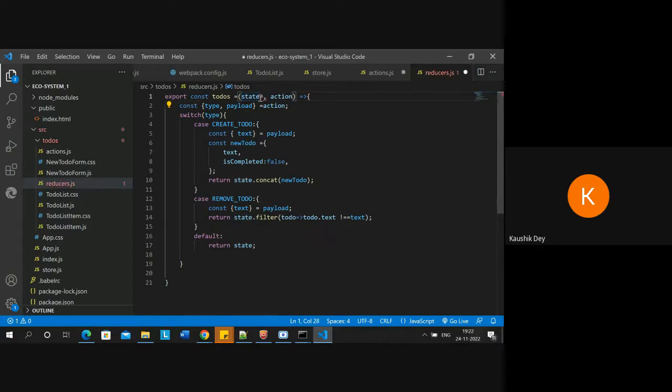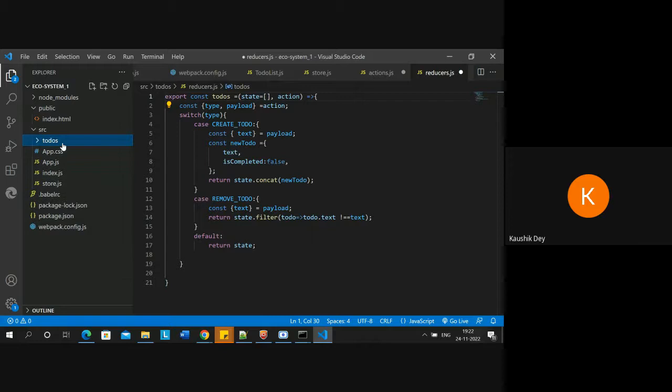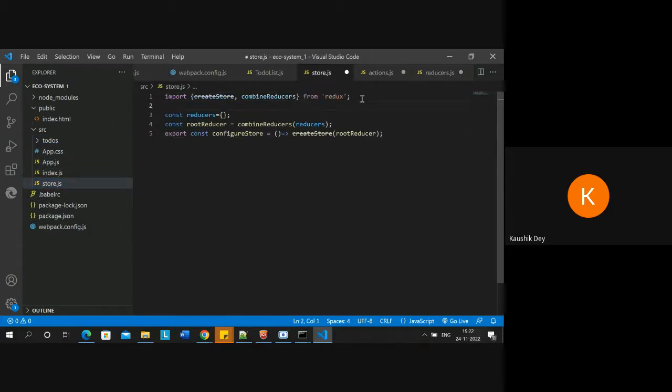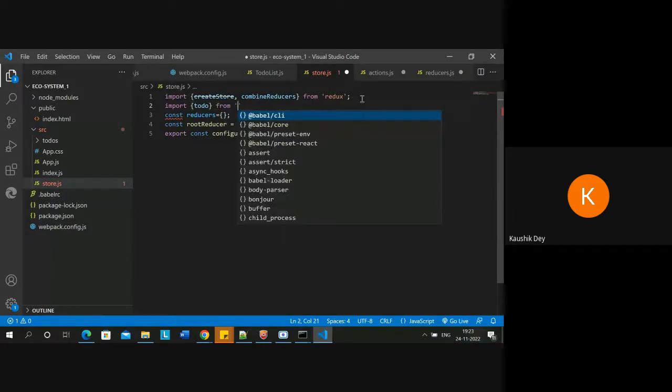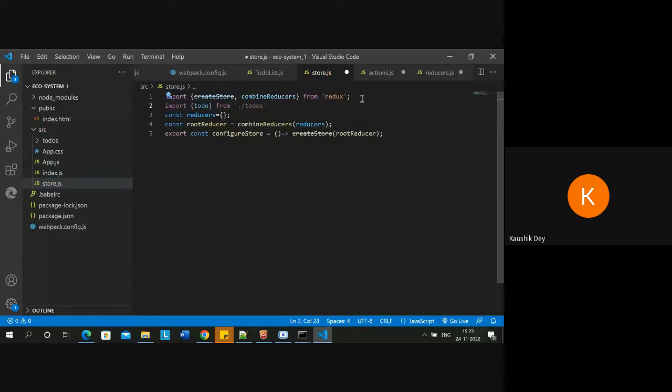You have to pass some initial state. Go to the store.js. Import the toDo reducer, and we will pass that to it.